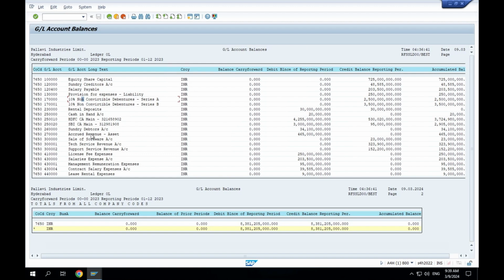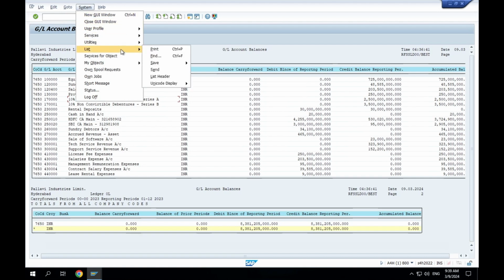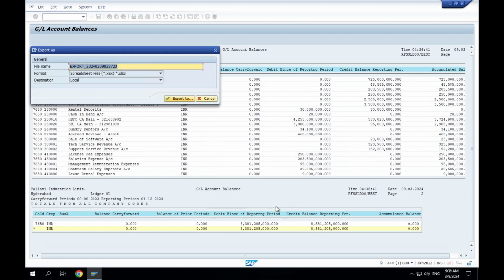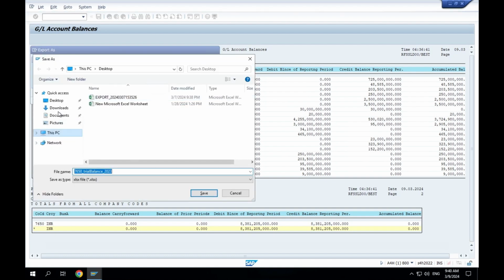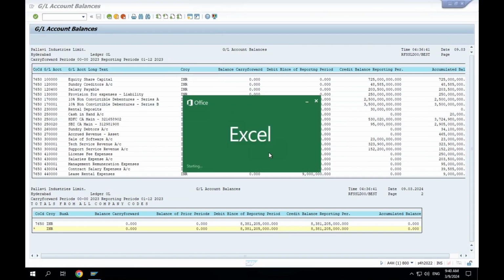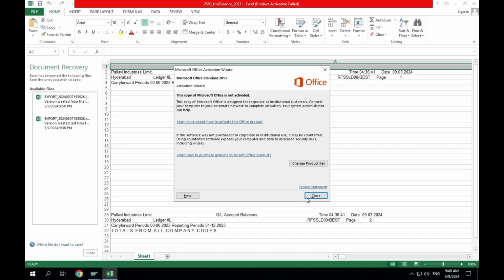Now if you want to export it into an Excel, you are gonna go into system, list, save. Over here you can select the spreadsheet, hit enter, continue, and then you can name it, let's say 7650 trial balance underscore 2023, export. Now select the path. I'm going to save it on desktop, and then save it. Click allow, allow, close.